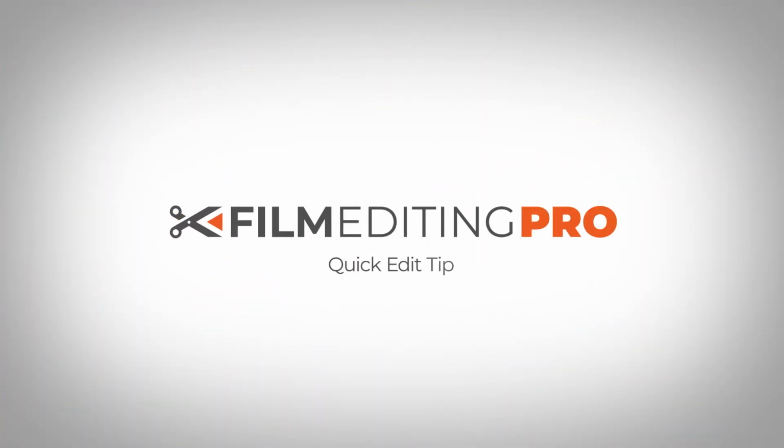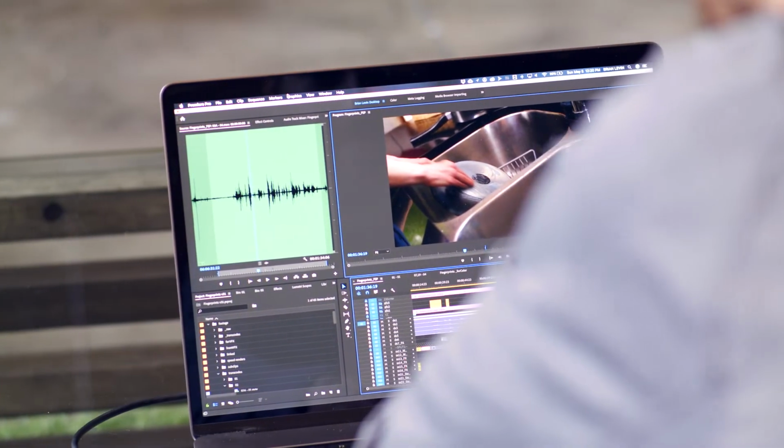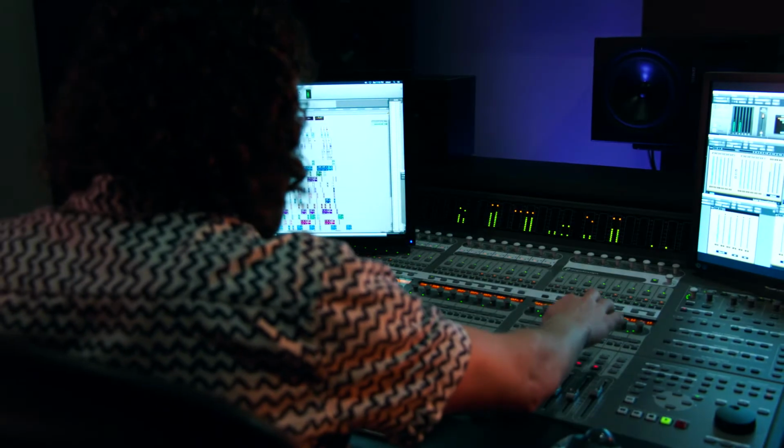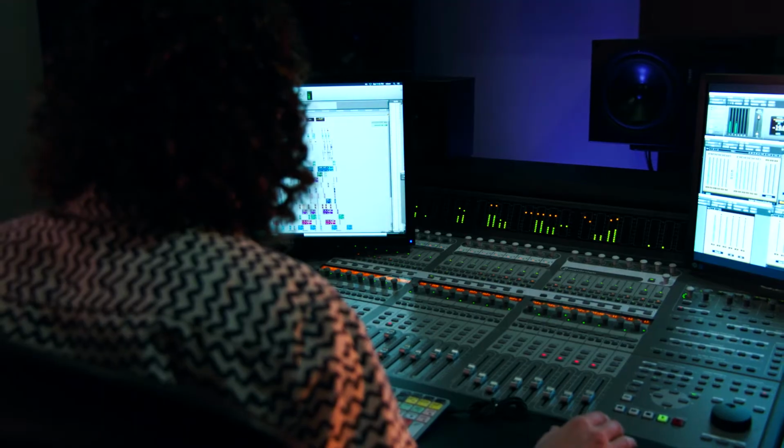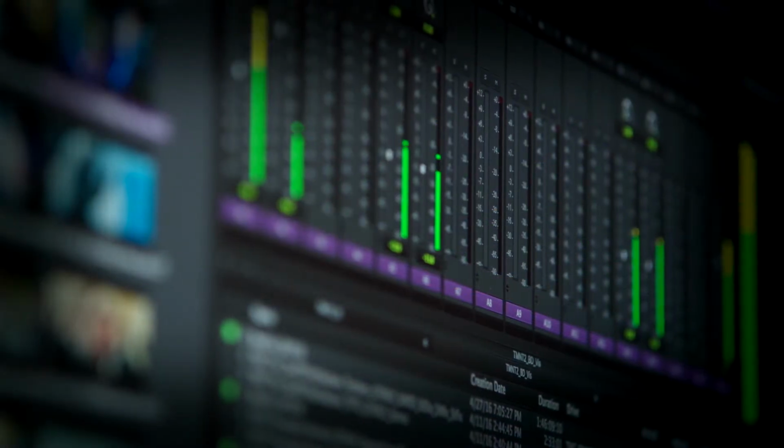This quick edit tip is all about making your dialogue smoother. Knowing how to polish up your audio is hugely important to the dialogue editing process. Whether you're passing your final audio mix to a dedicated sound team or you're doing it yourself, you'll still want to be working with dialogue that sounds good.